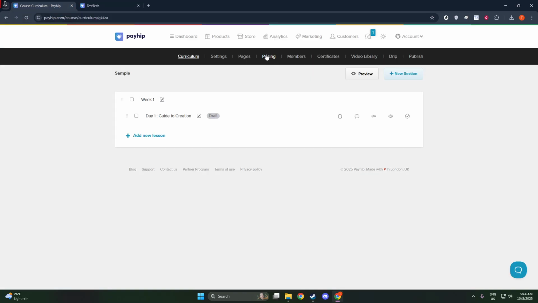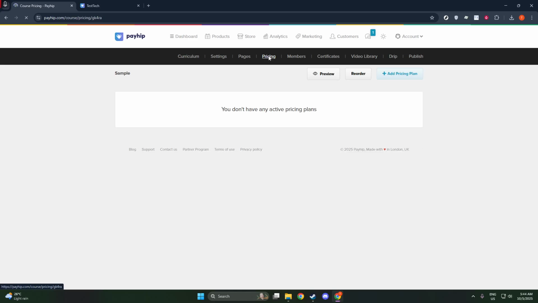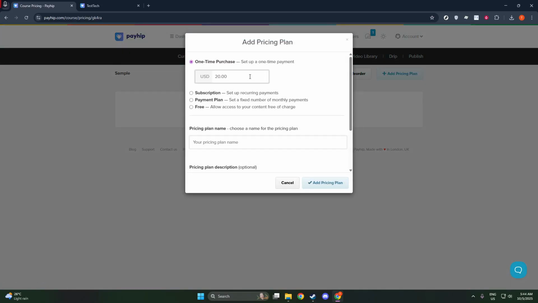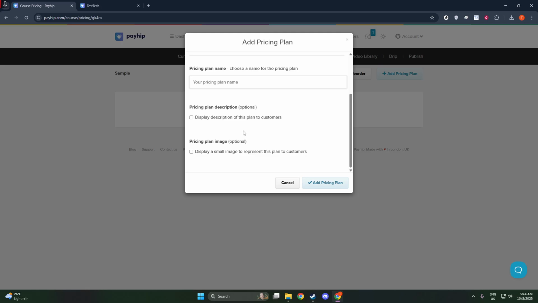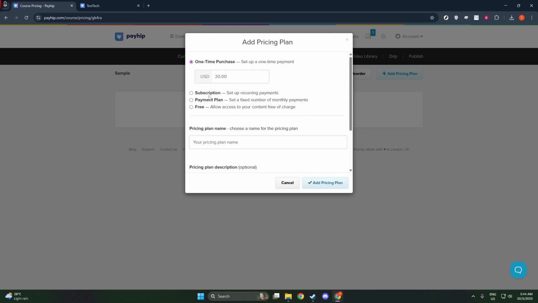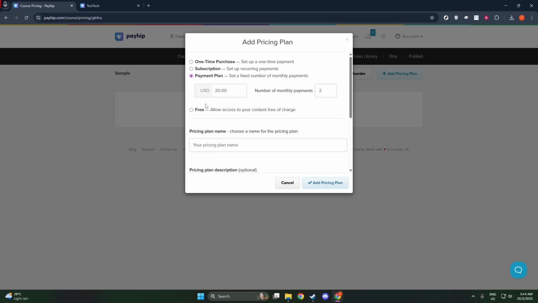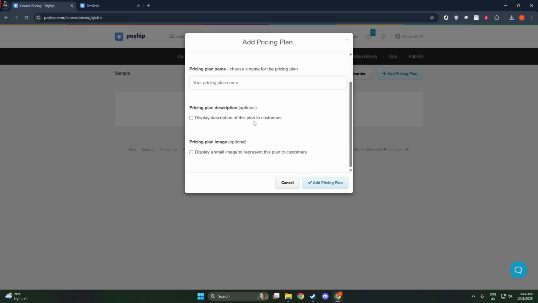Now, let's talk about setting pricing for your course. Navigate to the Pricing tab and click Add Pricing Plan. Payhip offers flexibility with 4 distinct payment options. Choose a one-time payment for a straightforward fee, opt for a subscription for recurring payments, whether weekly, monthly, or any other interval, a payment plan for a series of installments, or go for a free plan if you're feeling generous and want to offer your course at no cost.